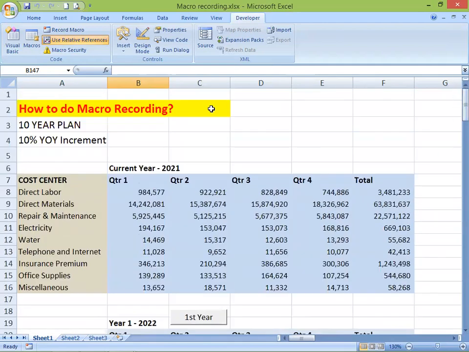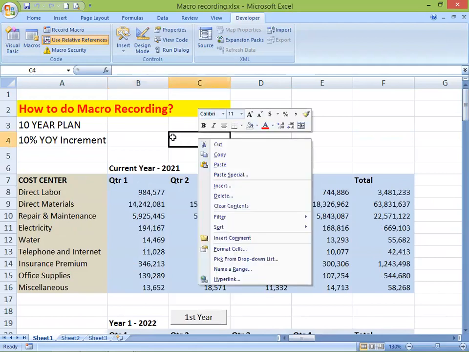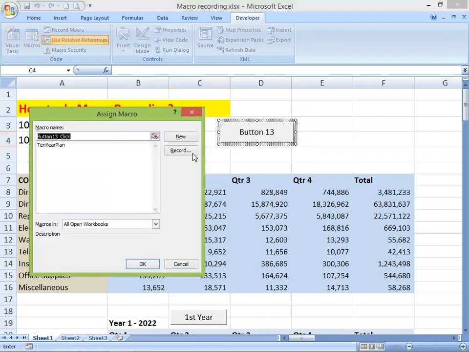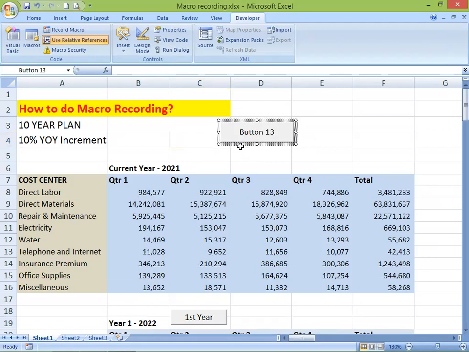Now, actually, you can also create a button for the macro. Go to insert here, click button, put the button right here. Then you assign a macro like this one. We only have one macro anyway, so no other options.